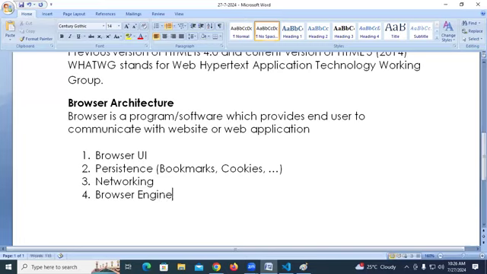Browser means don't think that it is only a browser. It is client software. But what is the browser providing to the end user? A user interface, where you communicate and do certain operations within the browser. You say back, front, refresh. All these are the user interface.